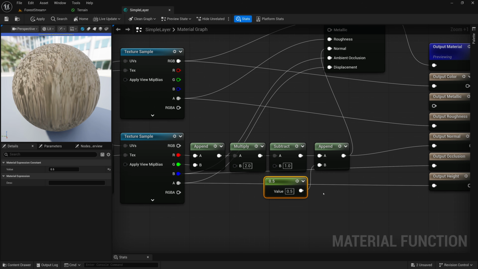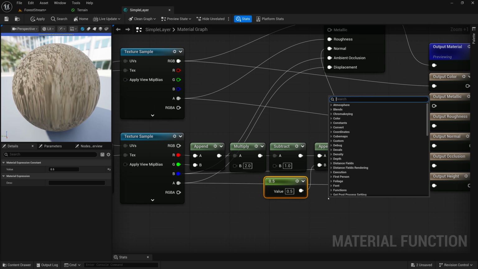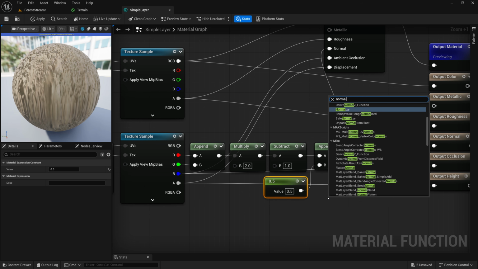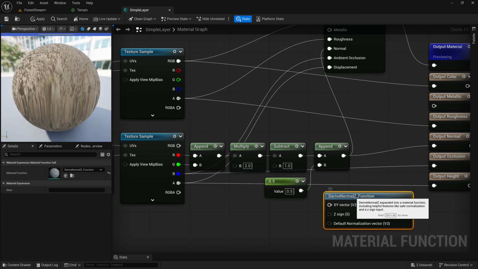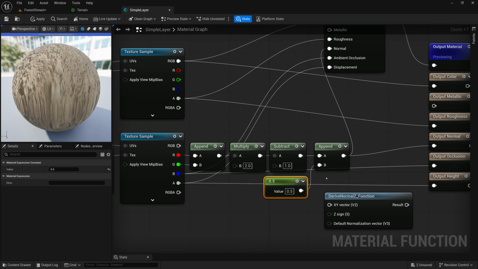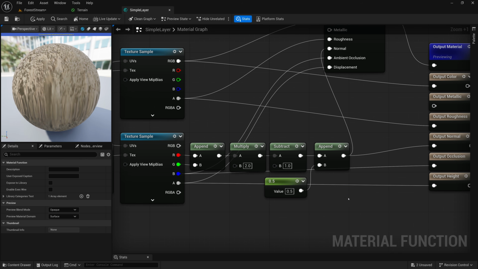I could get higher quality if I used this derived normal Z function here, this would create the proper Z component for me. But instead, just as an approximation, I'm using a hard-coded value of 0.5. And that makes it so that I don't have to do the square root calculation that you normally would do with this derived normal Z.